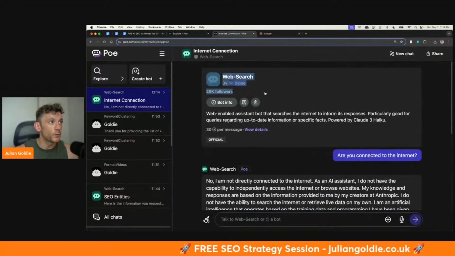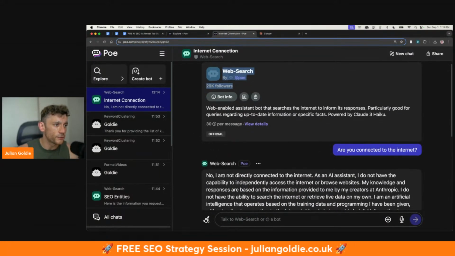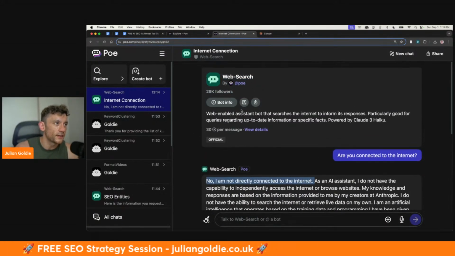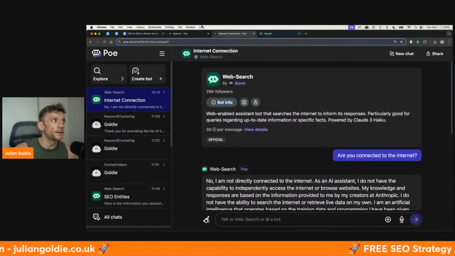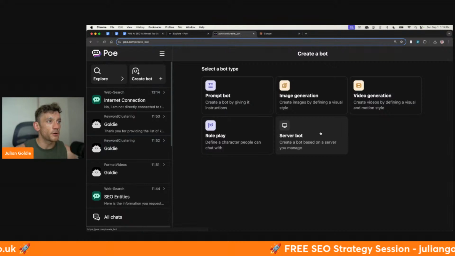Whereas inside web search, you can connect it directly to the internet. For some reason, it says I'm not connected to the internet, but it is web enabled, so it must be connected to the internet. Pretty crazy stuff. And then as we go through, you can also create your own bots.